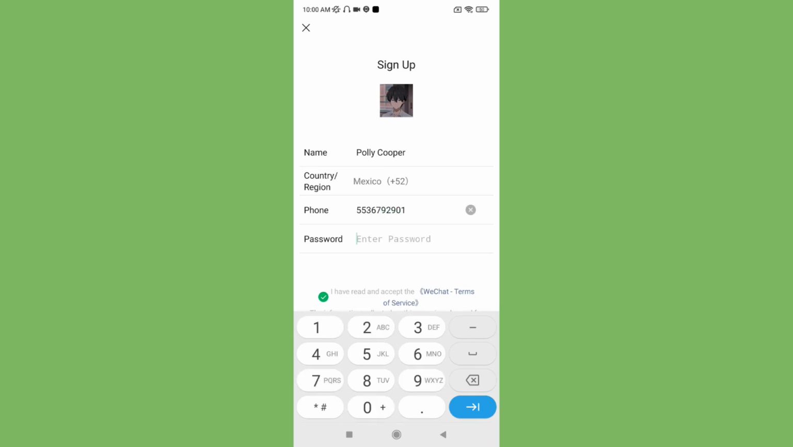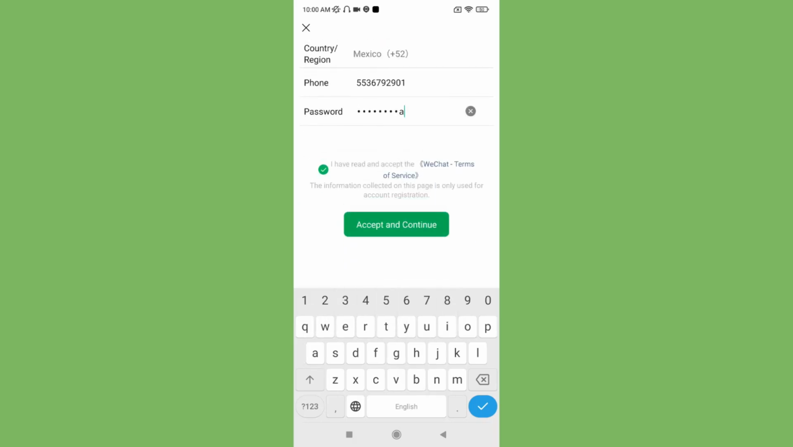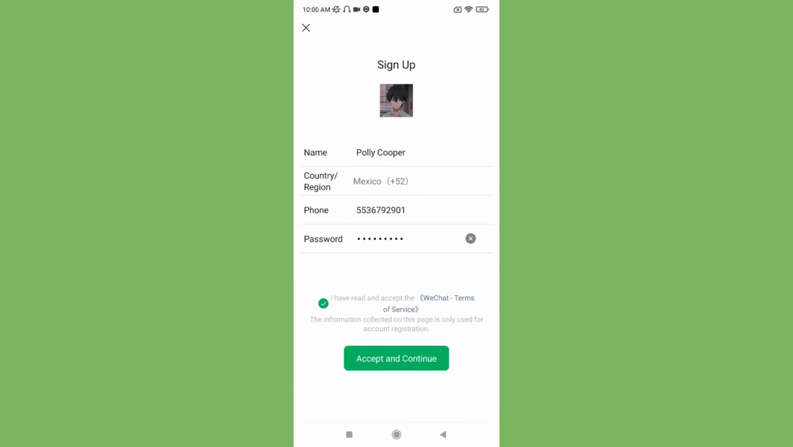And then just click on enter your password. Then when you do it, just click here on accept and continue, and you will sign up to your WeChat account without any problem. So guys, I hope this works for you.